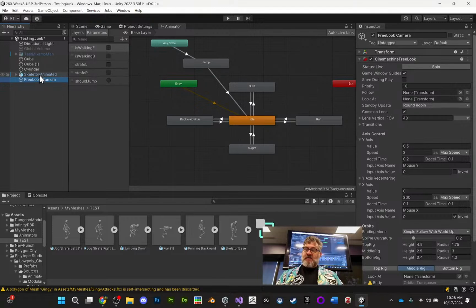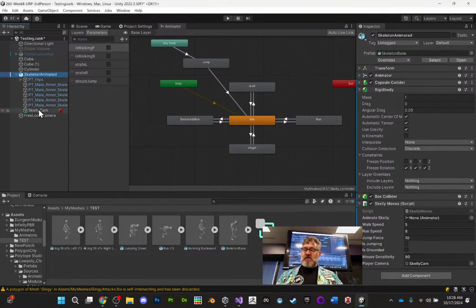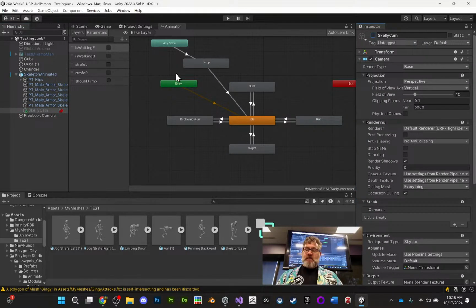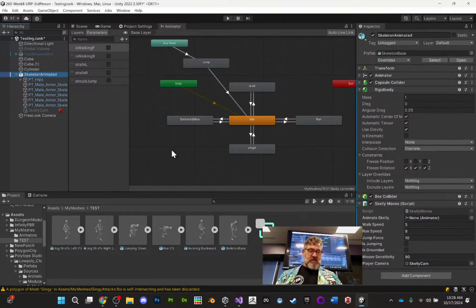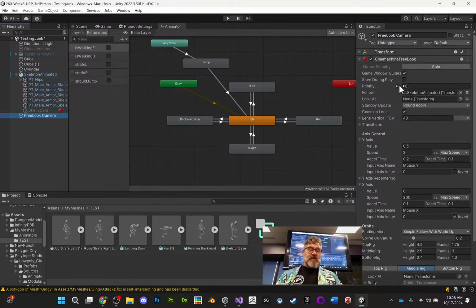And I'm going to tell it to follow my skeleton. And then we can play with the look at. So I'm going to just get rid of this. Skelly Cam, I'm going to just hide. I can pull the camera stuff out, or I can just make this. Yeah, let's try this. On the skeleton, I'll see if I can give it the new free look camera. Seems to work. Anyway, free look doesn't have to be a child. We tell it to follow the skeleton.